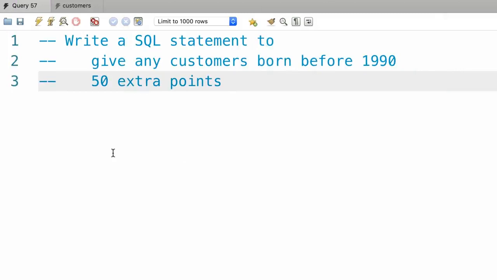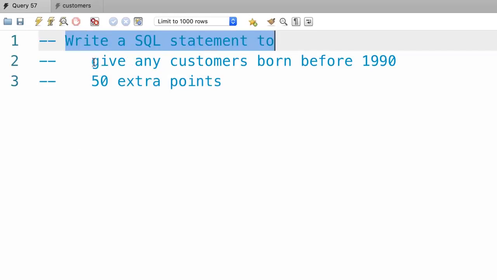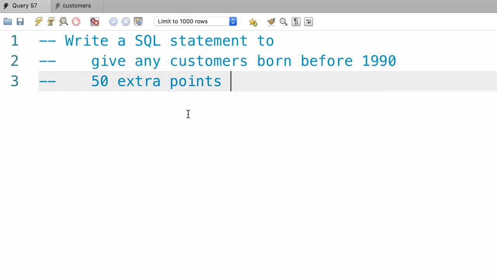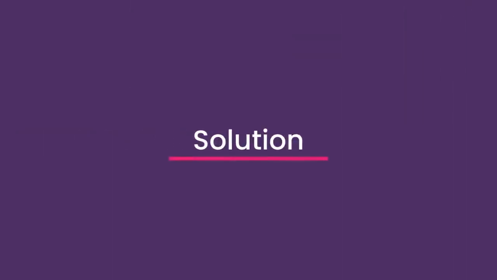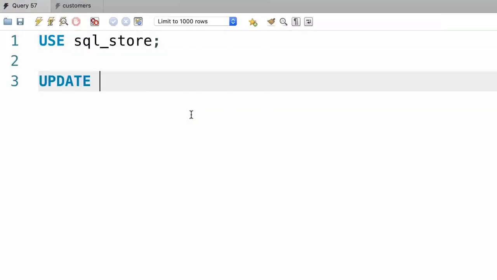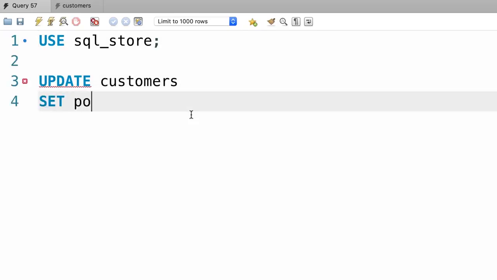All right, here's your exercise for this tutorial. Back to our SQL Store database, write a SQL statement to give any customers born before 1990 50 extra points. All right, first I'm going to use SQL Store, then write an update statement to update the customers table, set the points to points plus 50.